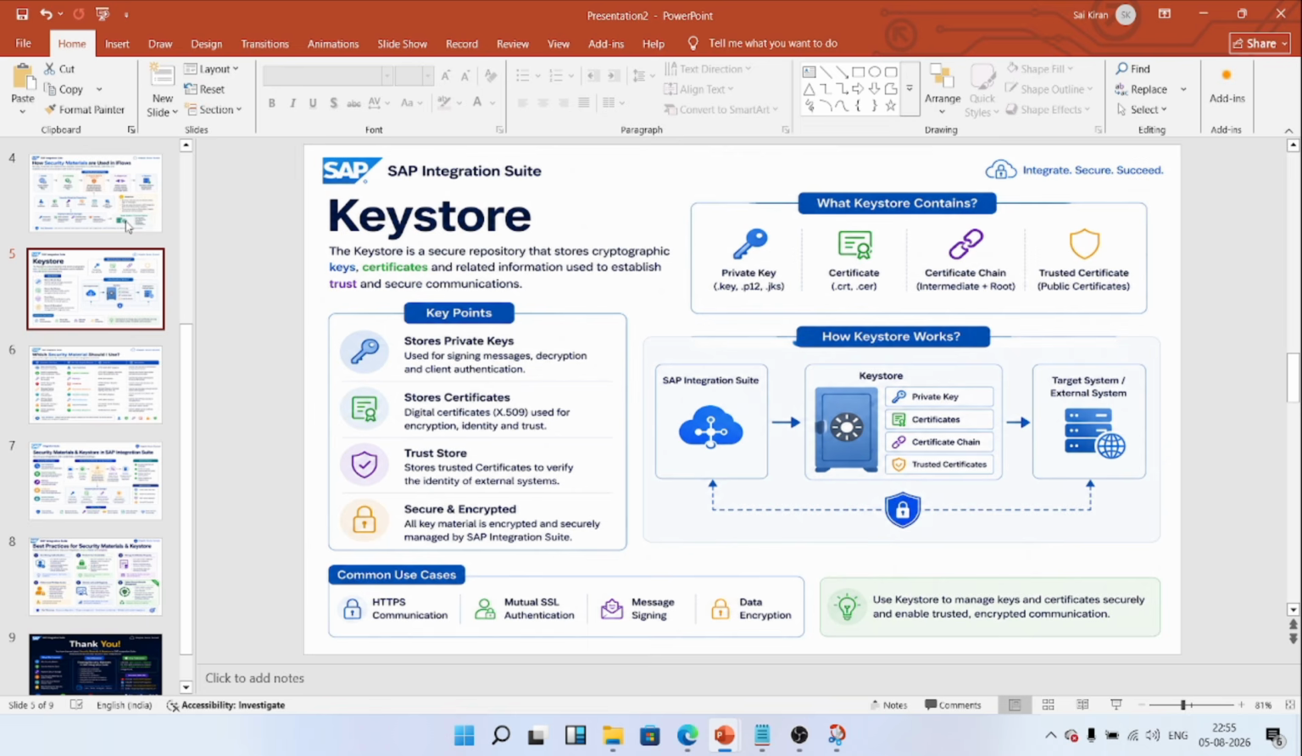Now you can see the keystore. Think of a keystore as a secure locker inside SAP Integration Suite. It stores cryptographic information securely. Let's see what it contains. It contains private keys used for digital signature, message signing, decryption, and client authentication. Private keys never leave Integration Suite. The second one, certificates, stores X509 certificates used for identity, encryption and trust. Then the certificate chain.